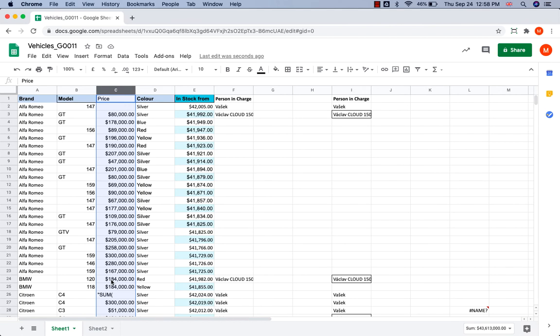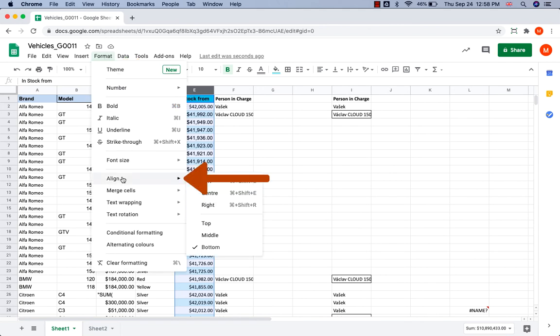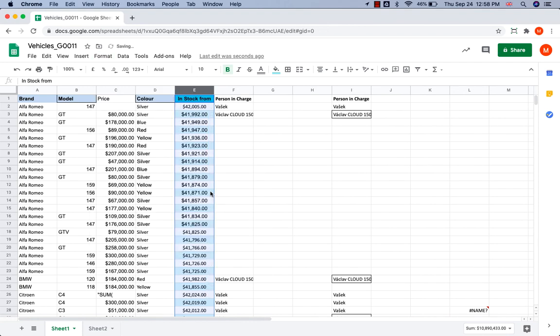If you want to align numbers, you select cells you want to align here, Format, Align, and you can see that you can align to the left, to the center, to the right, let's say center.